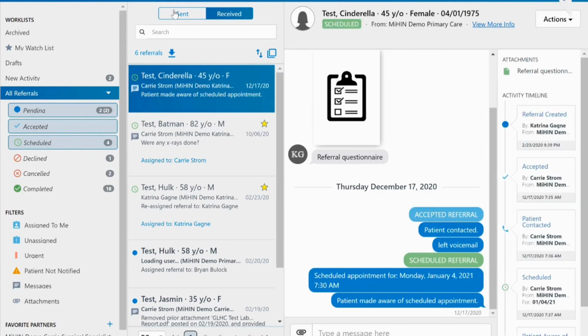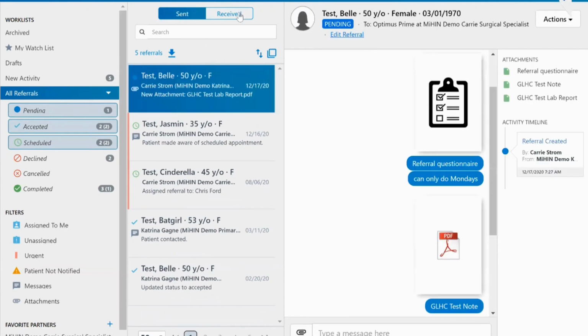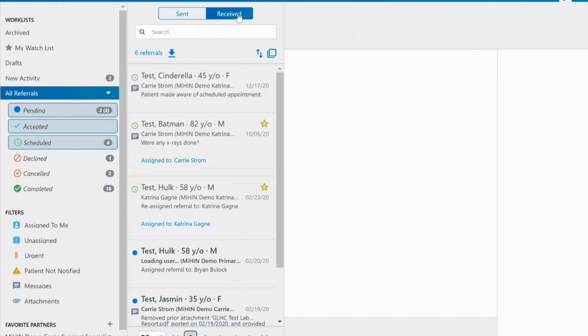We do also have some sent referrals by this practice because maybe the dermatology practice needed to send on to the plastic surgeon or the oncologist if they found something, that kind of thing. So this practice might be both a sender and a receiver. So they've got their sent referrals on one tab and the received referrals on another.